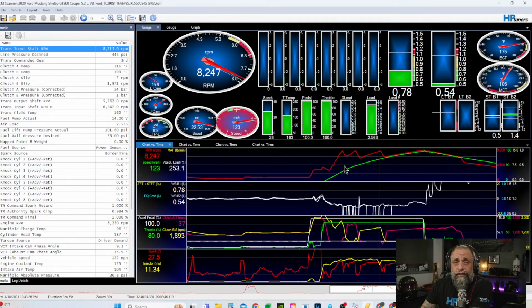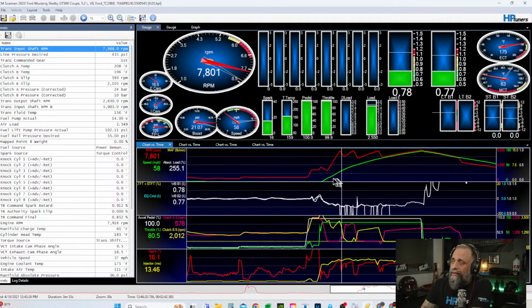Maybe if I would have shifted where I was supposed to, it would have gone faster than a 9.03 and got that 8, but who knows? So that looks all good.